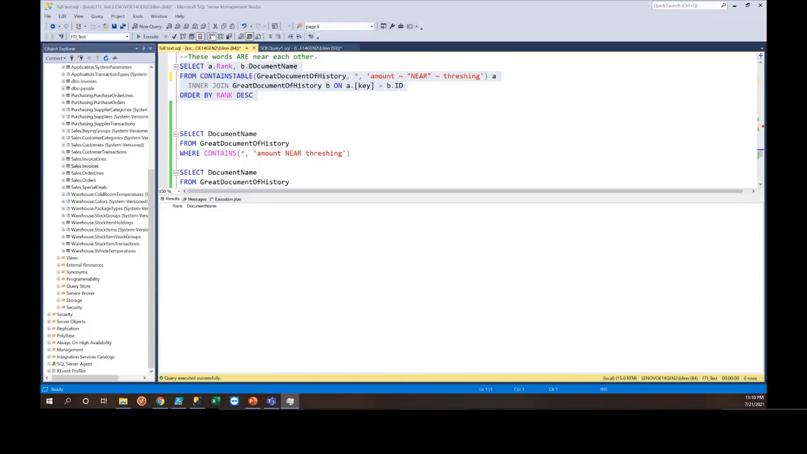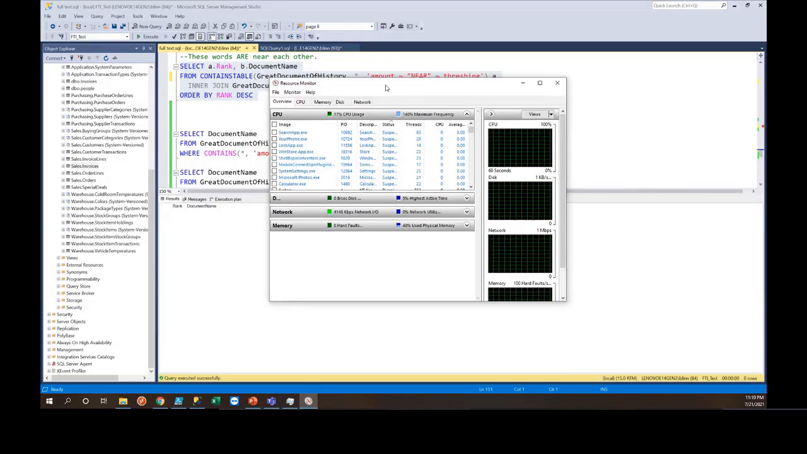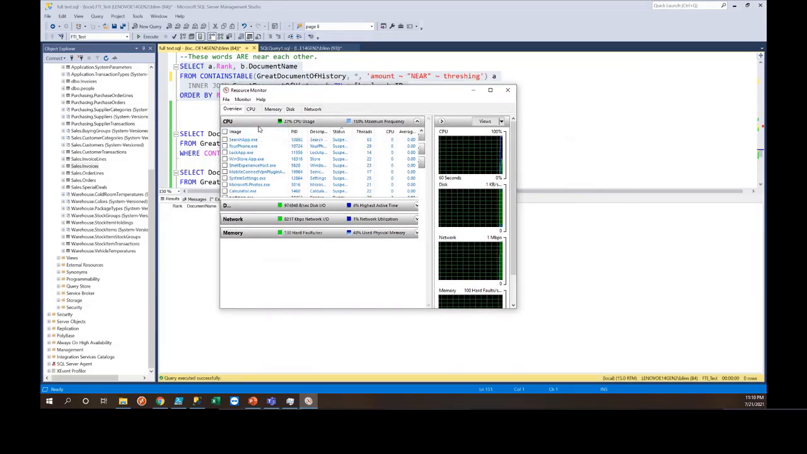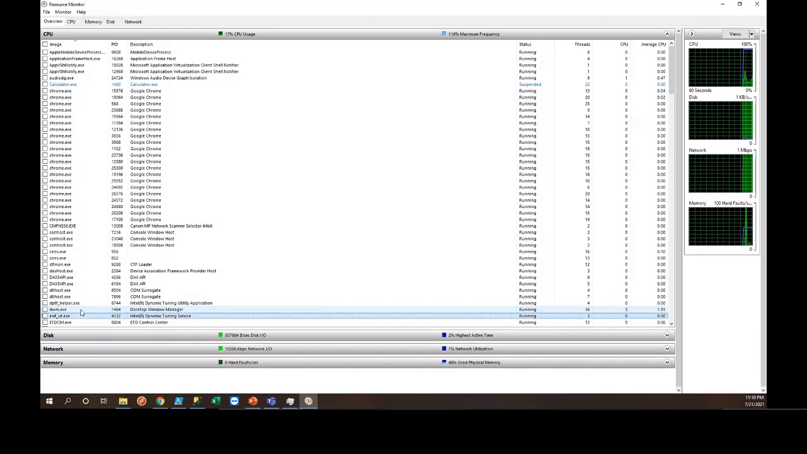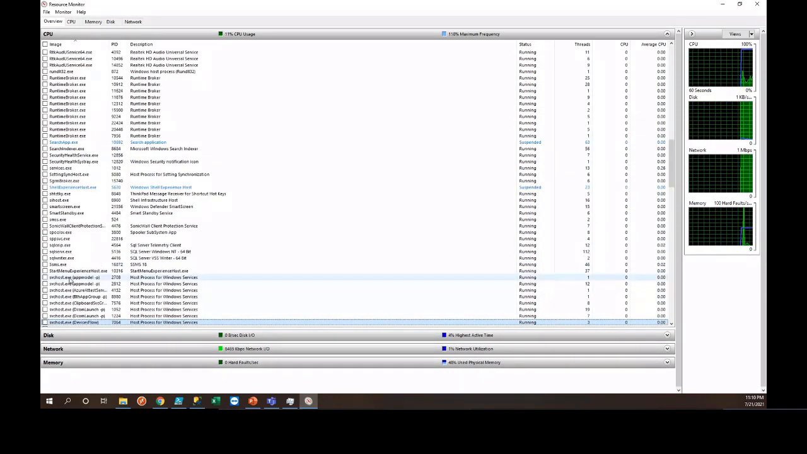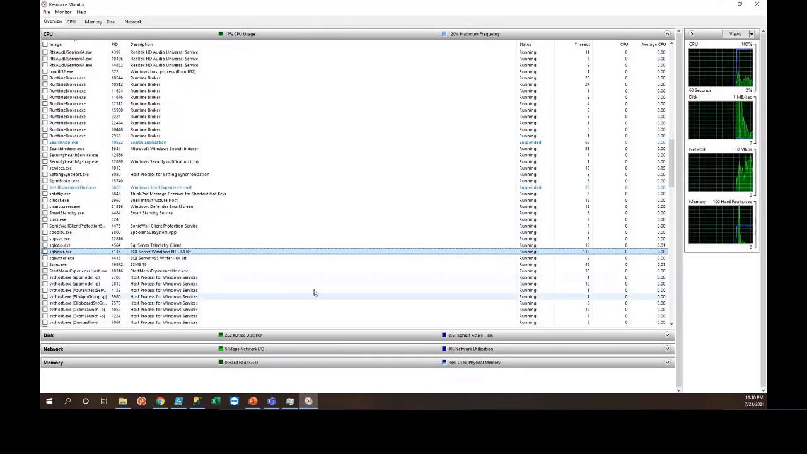So let me pull up my list. Do a resource monitor. Let's see what he's doing now. I've been searching him a little bit. Does he use any RAM at all? Here's my CPU. So there's SQL Server. What is the actual executable for that?